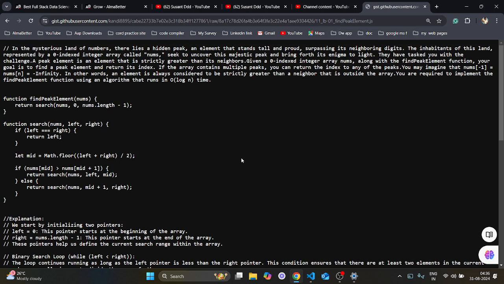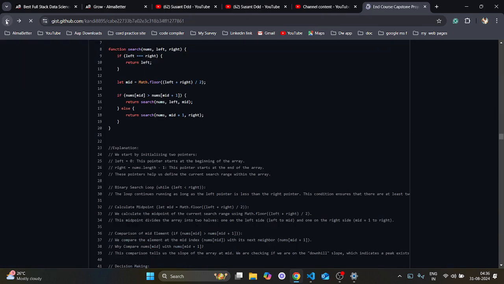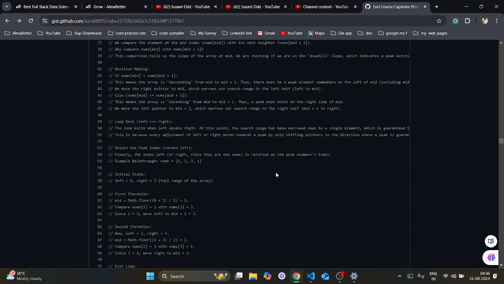Binary search loop: while left less than right. The loop condition runs as long as the left pointer is less than the right pointer. The condition ensures that there are at least two elements in the current search range, allowing us to divide the range. That's all about it. Let's move on to my next problem. My next problem is missing number.